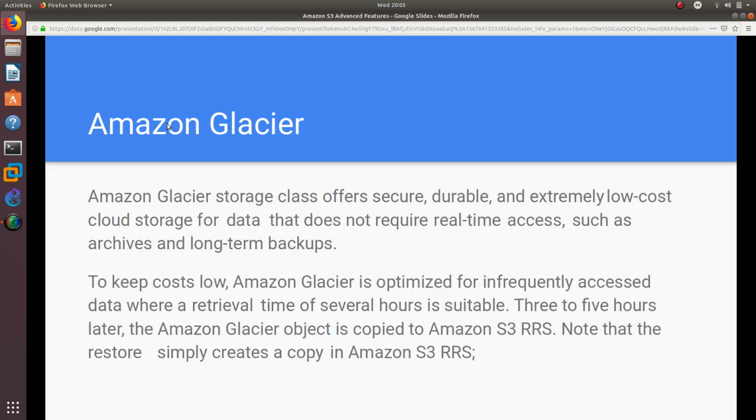Image thumbnails. And then we have Amazon Glacier. The Amazon Glacier storage class offers secure, durable, and extremely low cost cloud storage for data that does not require real-time access.